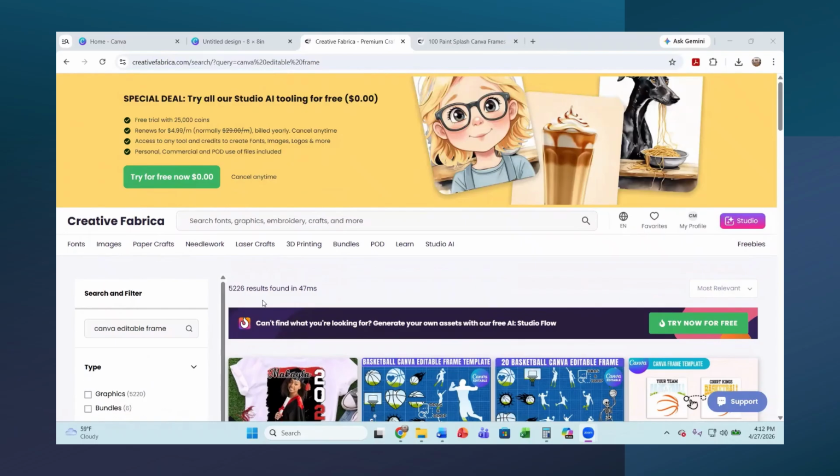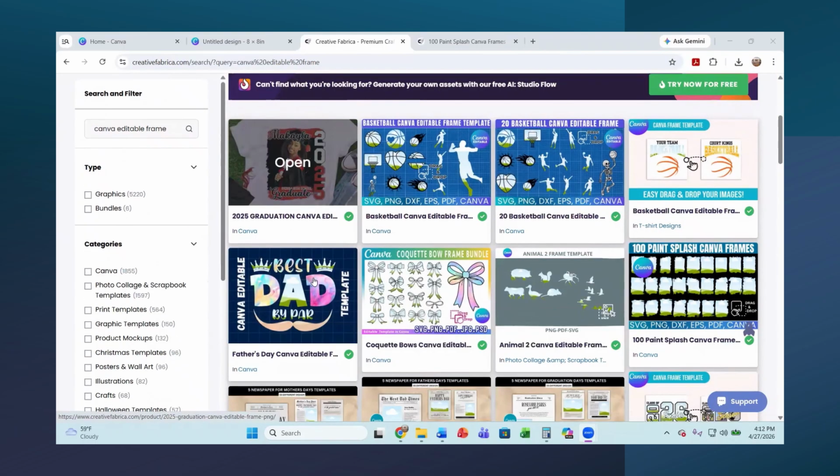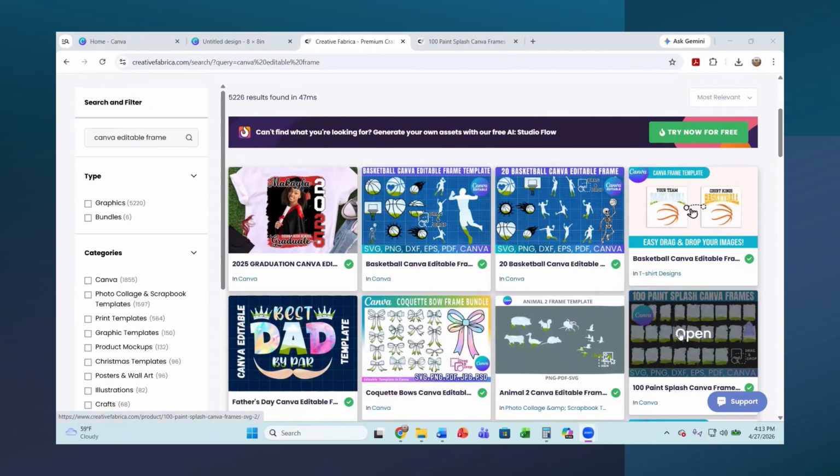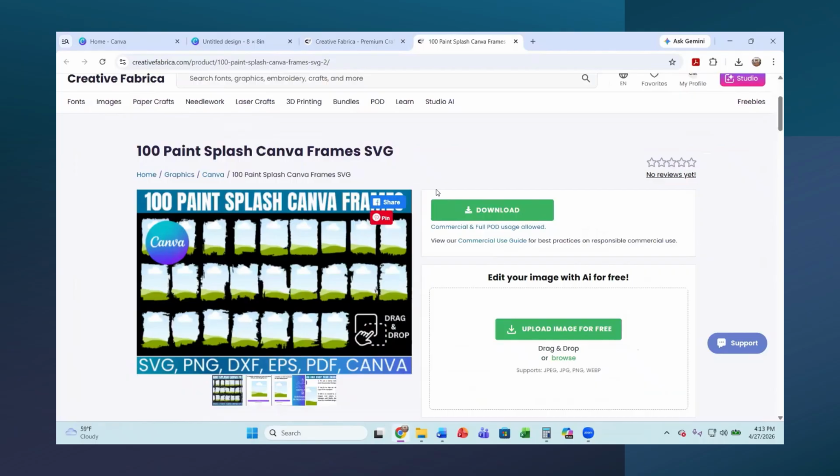So I am in my Creative Fabrica. I have the All Access account, and I'm going to be opening some of these in Canva. So what I searched for was Canva editable frames. You can see it right here, Canva editable frames. And so a bunch of them came in. And so I thought I would use this one here, 100 Paint Splash Canva.